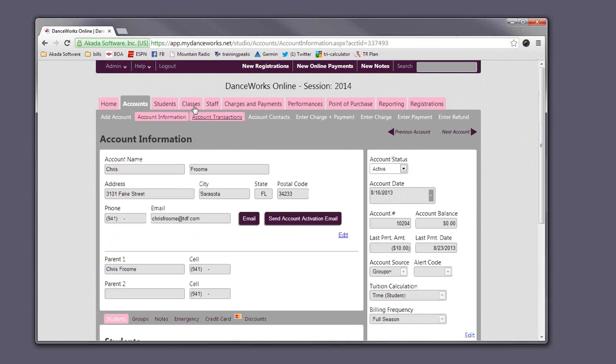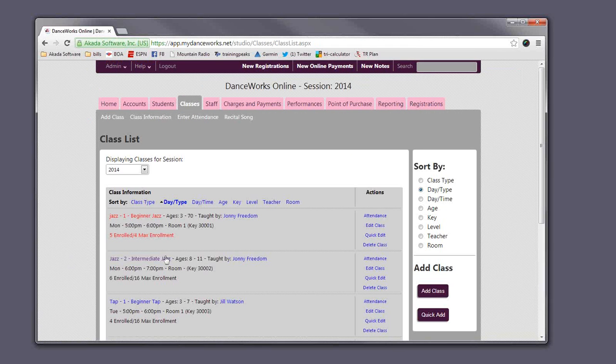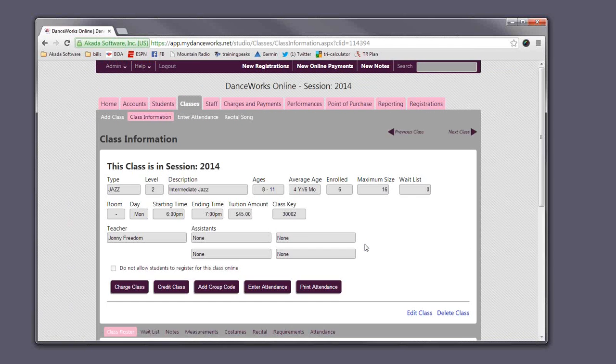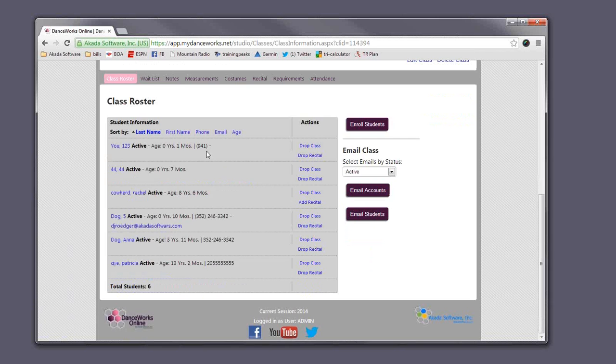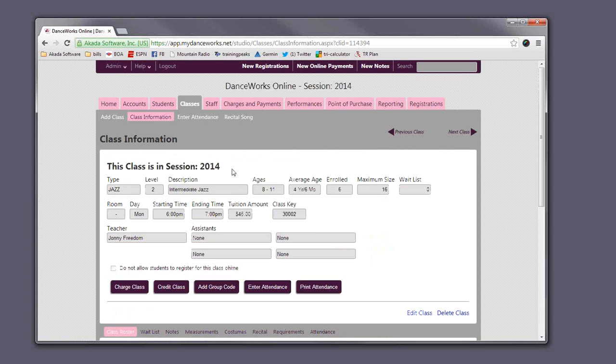Okay, so back on the class page, this is pretty straightforward. Again, if you have some sort of fee you want to apply to a specific class, you can do it from right here using the Charge Class button. Also, if you need to credit something to an entire class, maybe a class got canceled for some unexpected reason, then you need to give everyone a credit, you can use this button as well. So that's an easy way to handle everyone in a specific class.